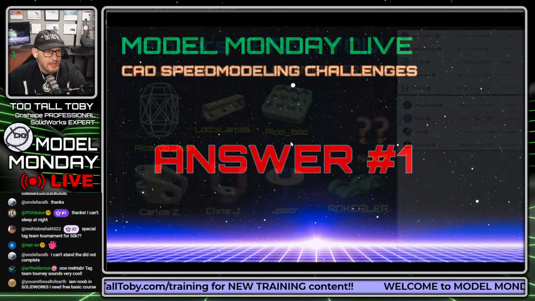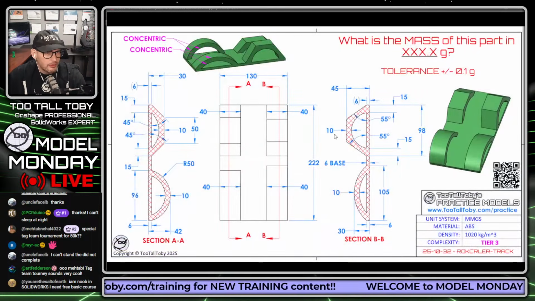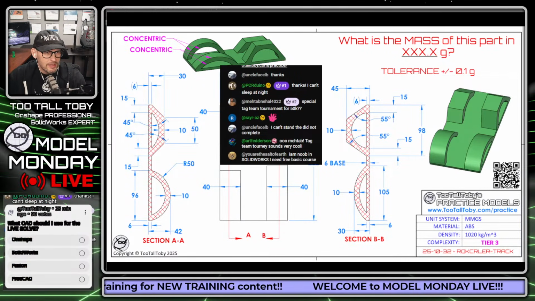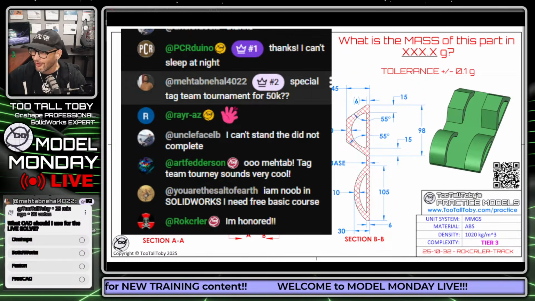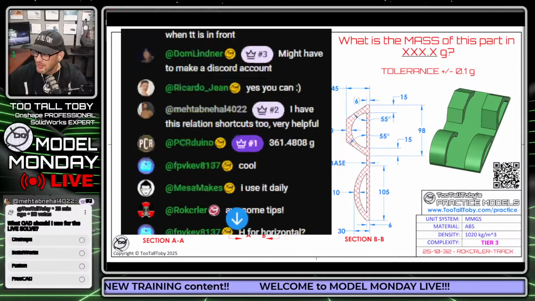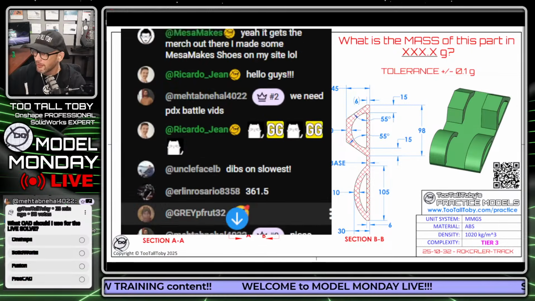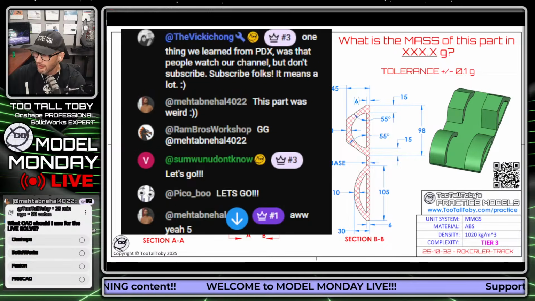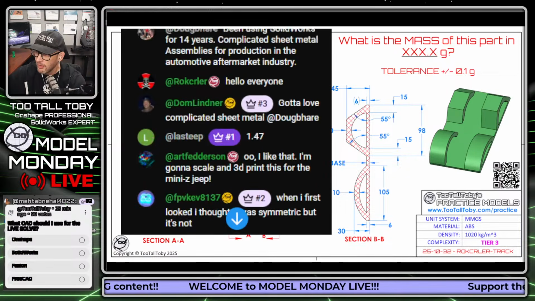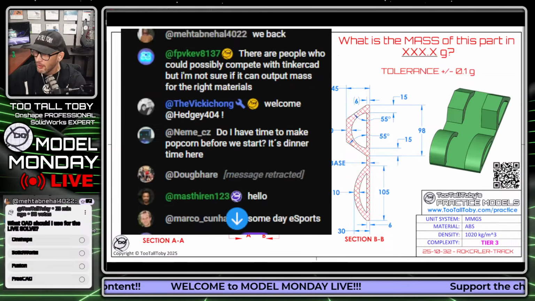Let's get into the answer here for this first one. This is kind of a cool model. I like this model. I like how it wasn't symmetric. I think that made it kind of interesting. We can see here the answers that came into the chat, very impressive. Anybody who was able to finish this, good job to everybody. I know there were a lot of answers that came in here.